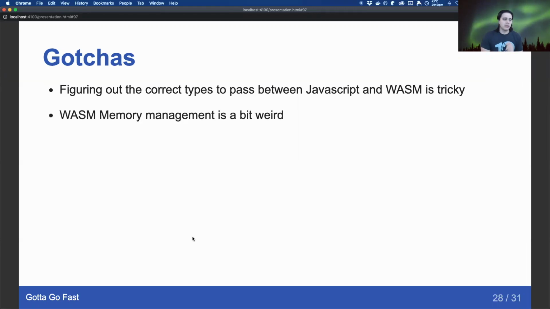I spoke to it a little bit earlier. Wasm memory management is weird. There are some options you can pass, but when you're compiling your module, if you're too greedy on how much memory you try to grab, your Wasm module just won't load.